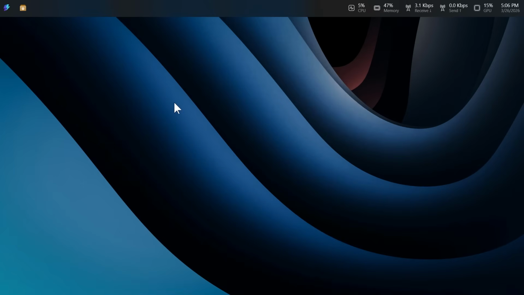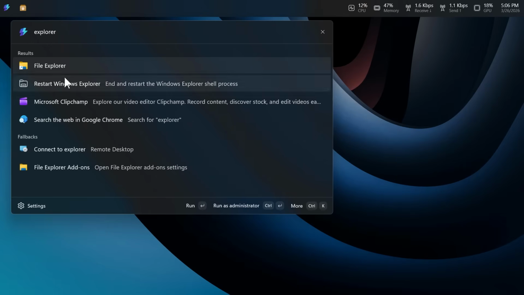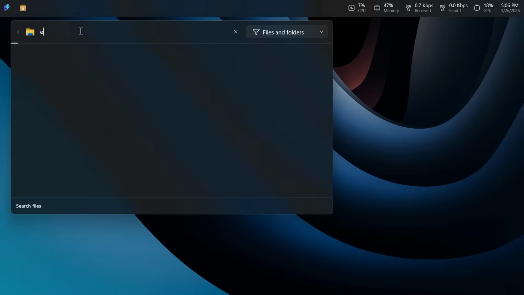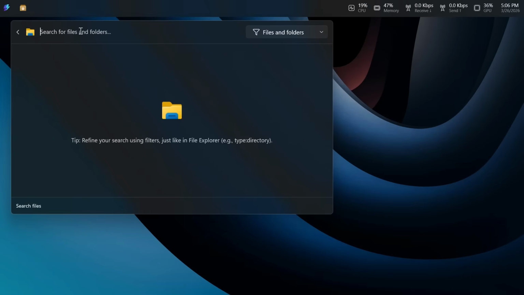Here, let me show you what you can do with this new dock for the command palette in PowerToys. First of all, you have this button, which will open up the command palette. Here you can search for apps, files, and commands. For example, I can search for Explorer and it will bring me a lot of results related to that. Or you can even use combinations like this, file, and then it's going to search for different files inside the File Explorer, which is actually pretty cool. Files and folders. You can change the filters from here on the right side.